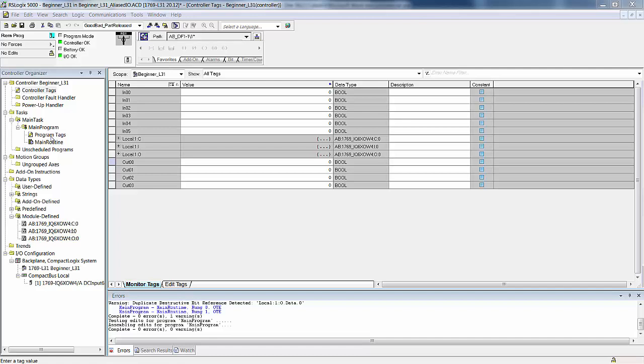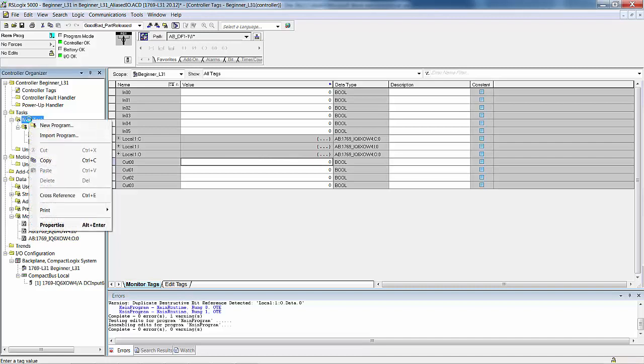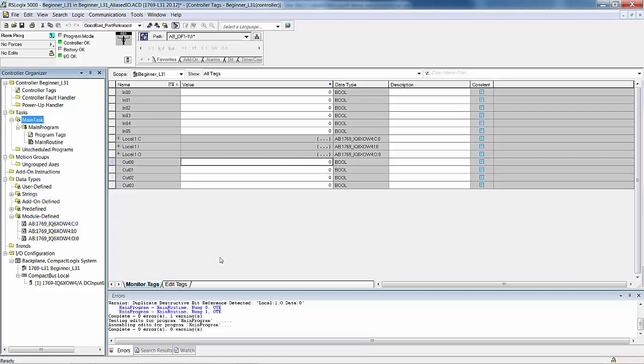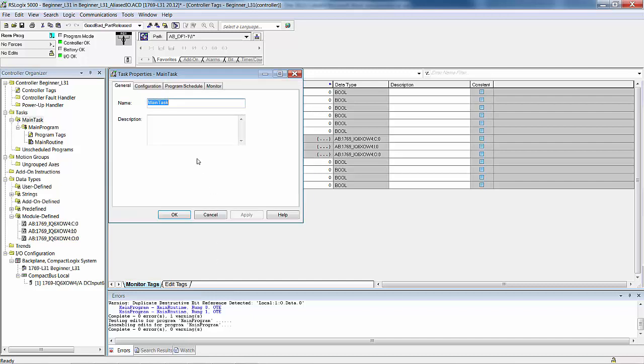Main task is one of a possible 32 task folders. Now that possible 32 varies with the processor. Not all of the processors that use the Logix engine can have 32 tasks. So this folder right here, I'll right click on it and go to Properties. We're online, so it's a little slower.